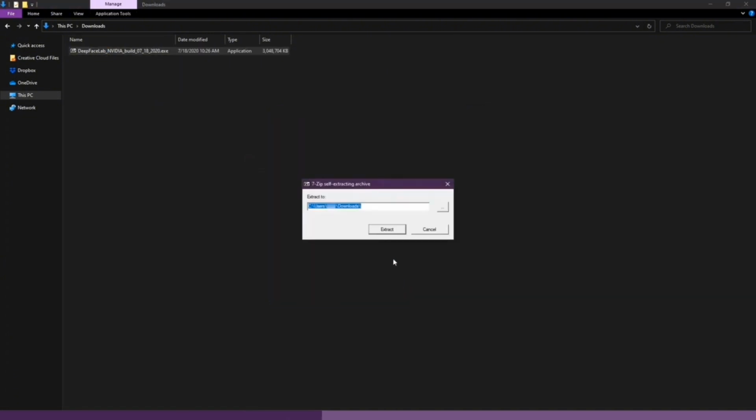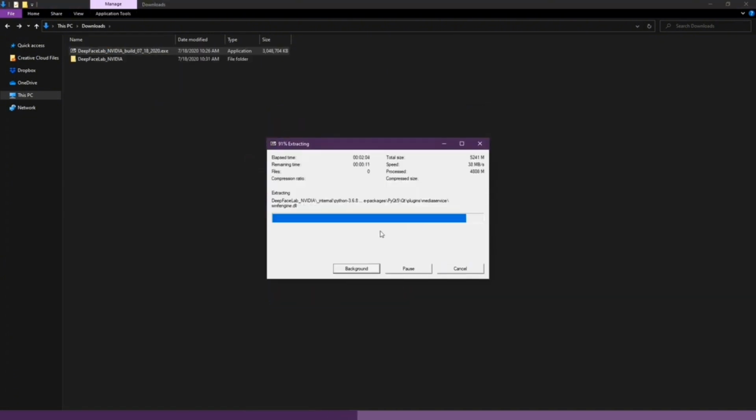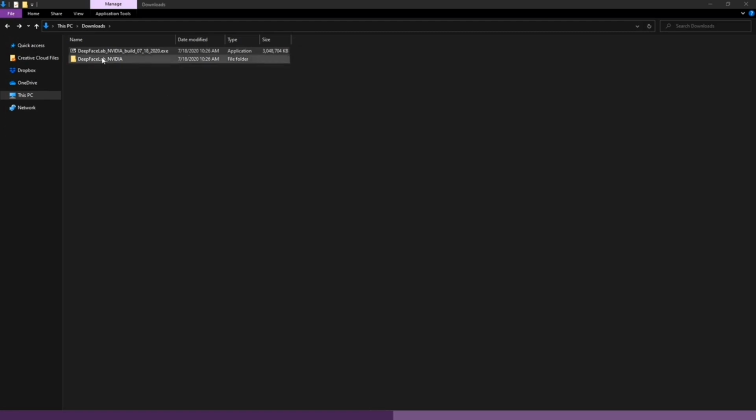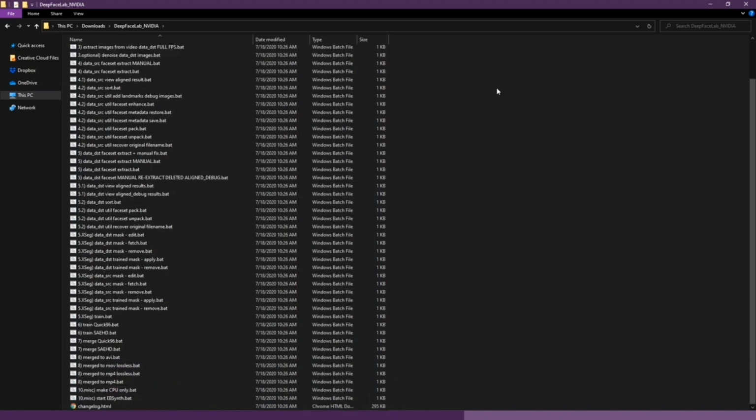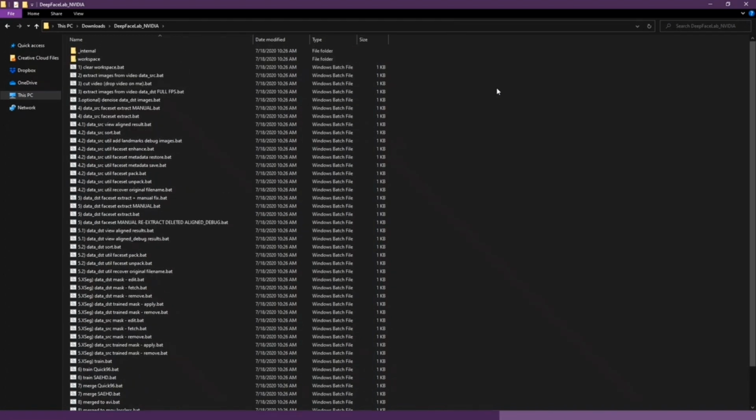There is no setup for DeepFaceLab. Once the files are extracted, the installation is complete. Open the folder labeled DeepFaceLab NVIDIA. Here you will see a couple of folders and several batch files used in the deepfake process. For this tutorial we will only be using 9 of these files.